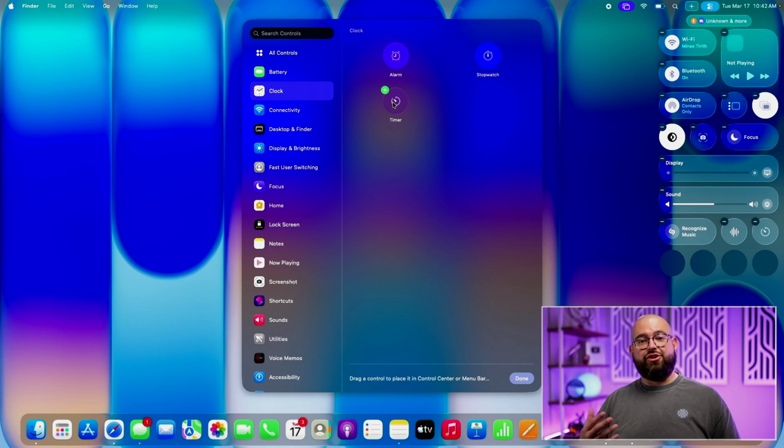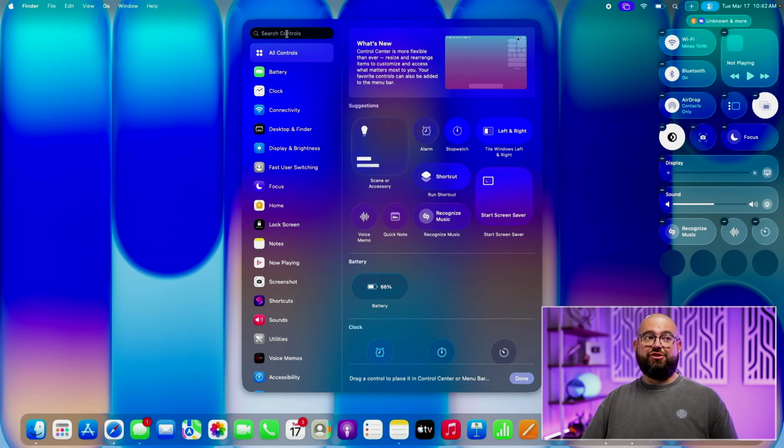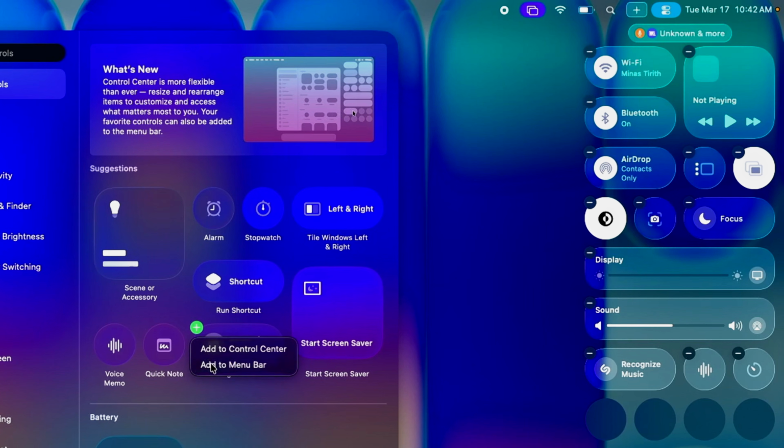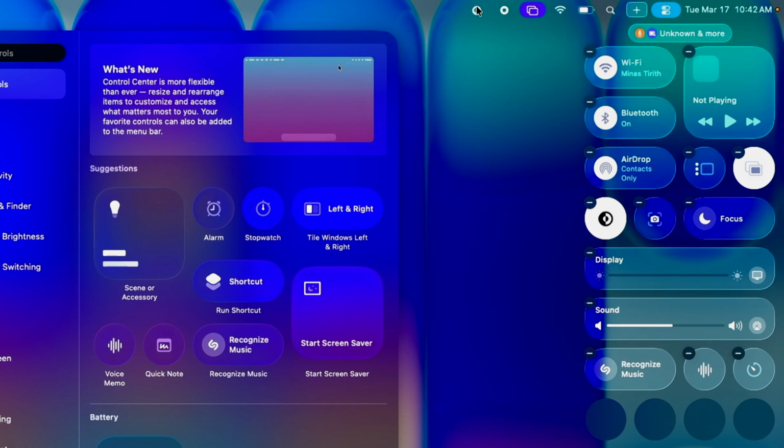And not only can you add things to Control Center, but you can add these controls and actions to that menu bar so they're always visible. Let me go back to All Controls. You can also search controls up here. Let's say I want to add Shazam, but I want it in my menu bar so it's always available. I'm going to click Add to Menu Bar, and now you'll see here in the top right, that Shazam symbol is now in the menu bar, and I can click it whenever I want to recognize a song.